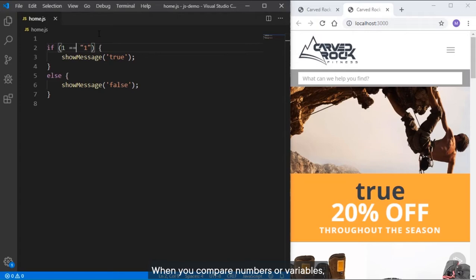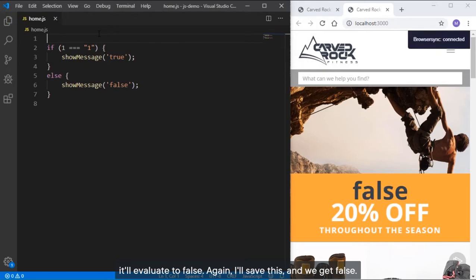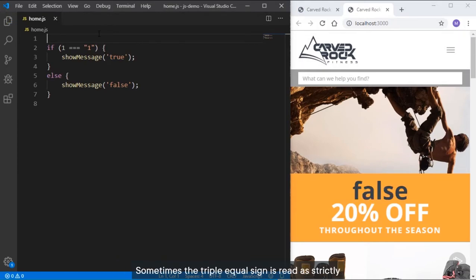When you compare numbers or variables, you want to make sure you're comparing the same type. And that's why we use three equal signs. If the types are different, it'll evaluate to false. Again, I'll save this and we get false. Sometimes the triple equal sign is read as strictly equal to or identically equal to. And that's because the types need to be the same.